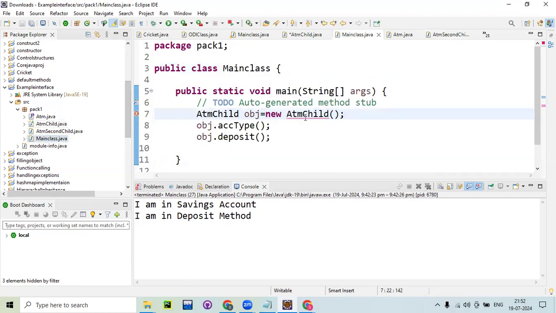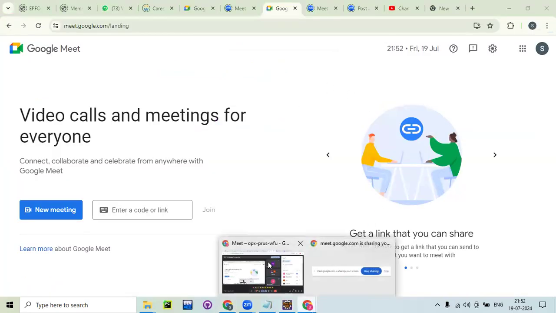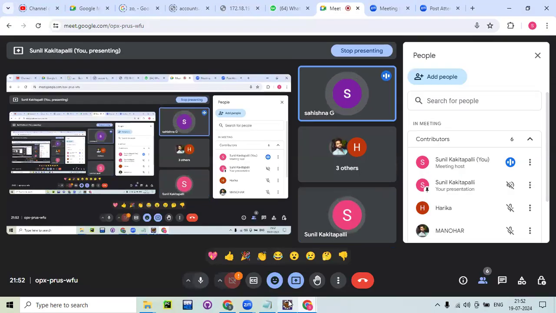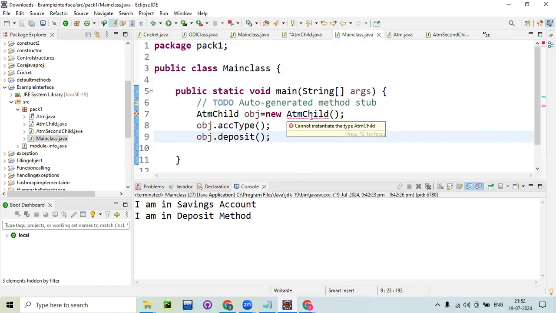Right? Guys, why is this an error? Can someone tell me? Earlier it accepted, but now while I'm trying to create an object for ATM child, it is not accepting. Why? Neha, are you there? Am I going fast? Are you able to follow the class? So my question is, why are you not able to instantiate ATM child, or create an object for ATM child?